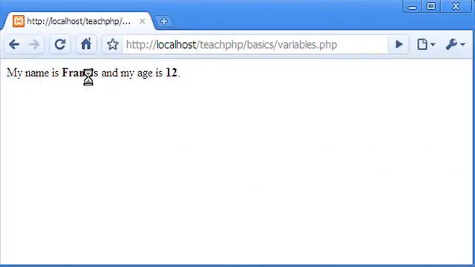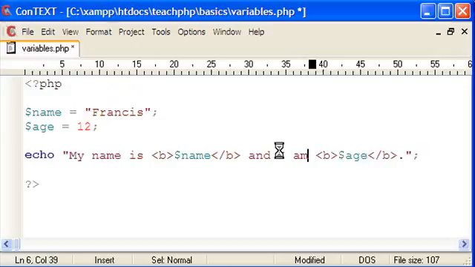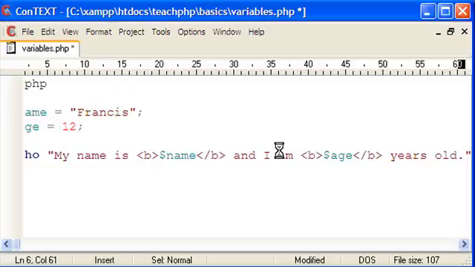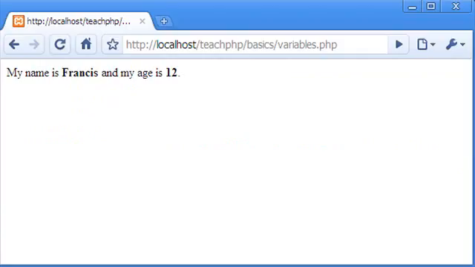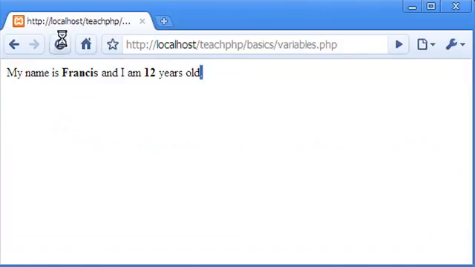Refresh that. Or you could say I am, then the age variable, years old. So what this is going to do is say, my name is Francis and I am 12 years old. So if we were to change any of these variables, if I change that to 1002, it would say my name is Francis and I'm 1002 years old.